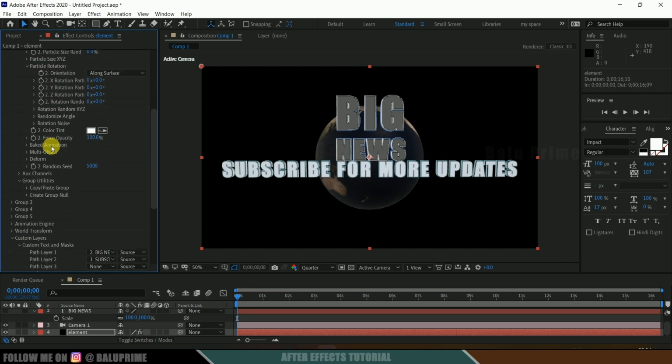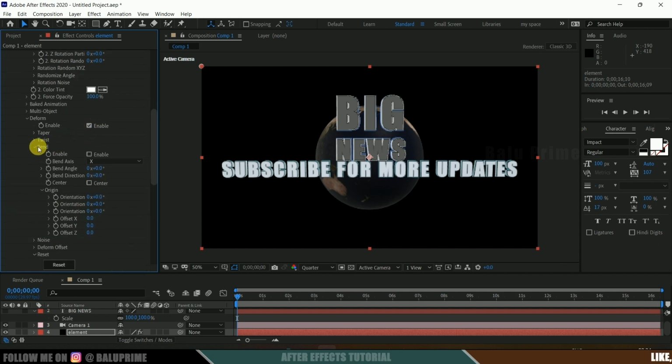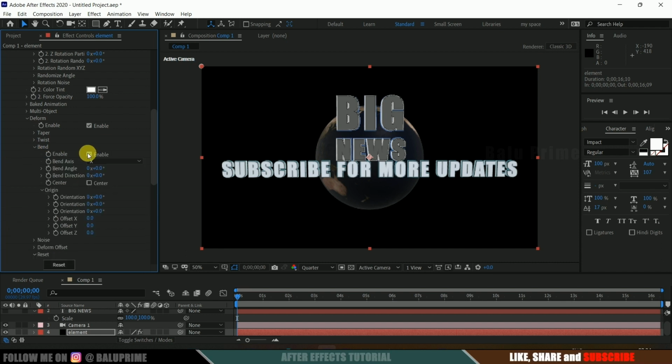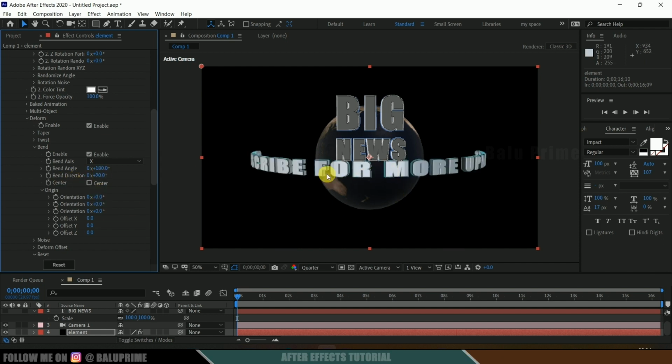In particle look, we need to enable this deform option. After that, come to this bend option. It will be hidden here like this. So expand it, enable this bend option, and let me give this bend angle like 180. So we got this nice curve here, and let me change the bend direction to 90. Fine. So now you can see this is wrapped around our text.